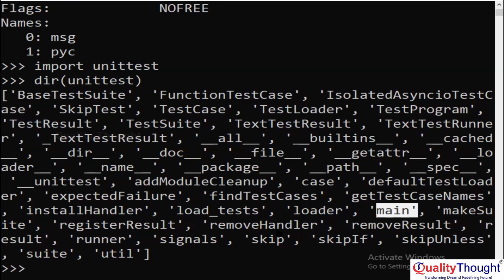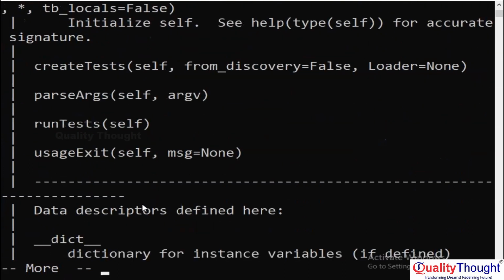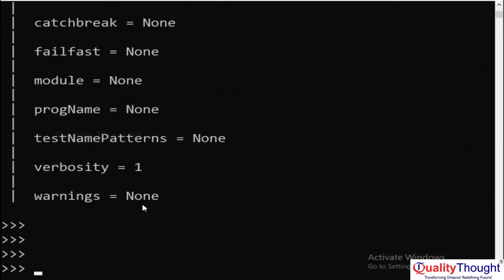Next, observe very clearly. If you want to execute your test case, in that situation it is compulsory to use unittest dot main, and then only our test case runs. If you don't know that main functionality, simply take help of unittest dot main. It is providing the description about that particular thing. Verbosity equal to 1 is the default value.